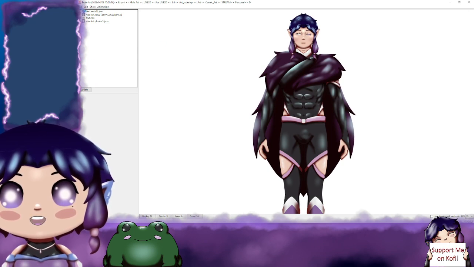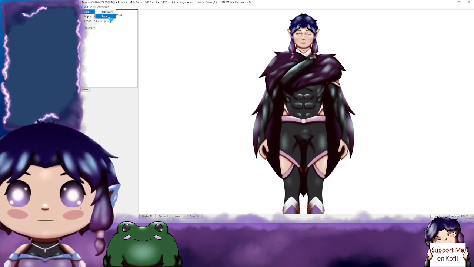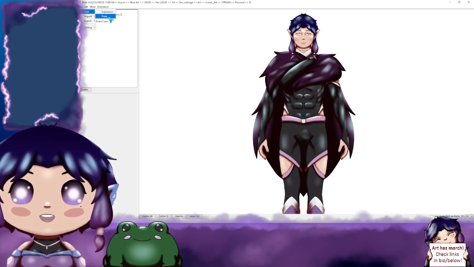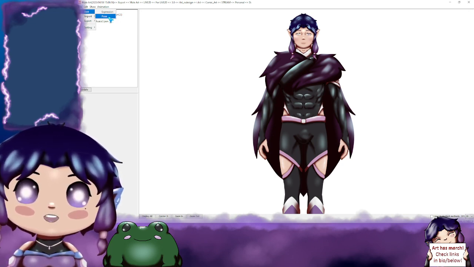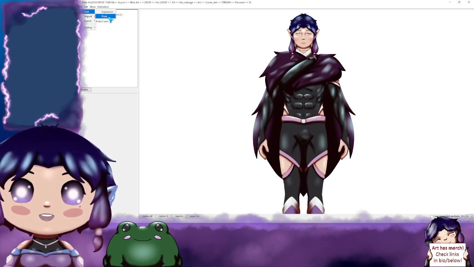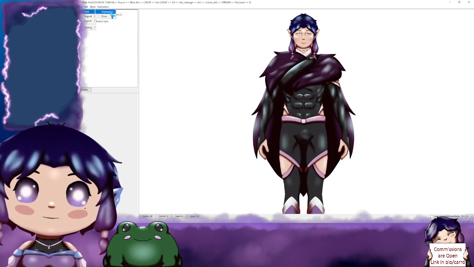You're gonna go up in here, and you're gonna click Add Expression. Now, if you have a pose, that means, let's say you want your character to put their hand on their hip, like some VTubers have. That would be a pose. But we're doing expression.